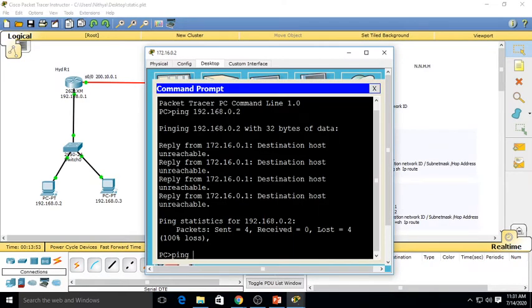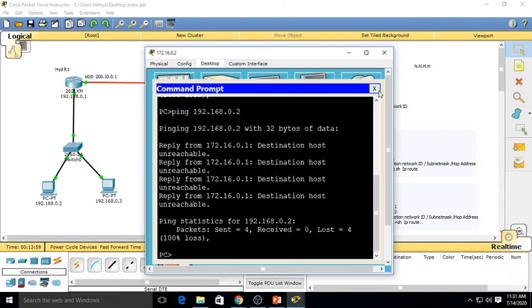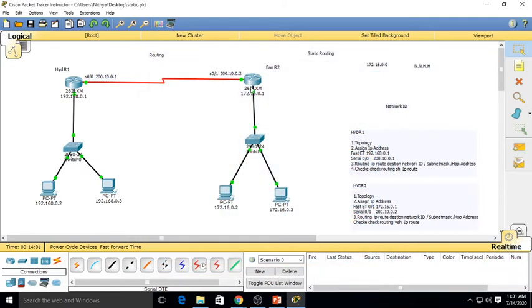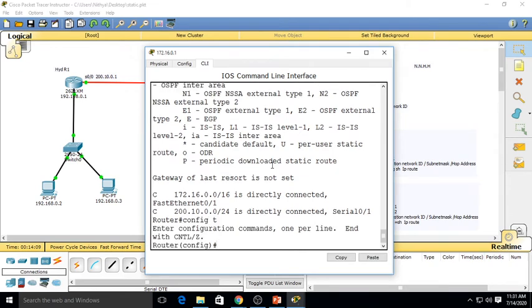What is that error you are seeing? Ping 192.168.0.2, destination host unreachable. Now what I am going to do is write a route in the routing table. So how am I going to do it? Config T, IP route, and what is the destination ID?